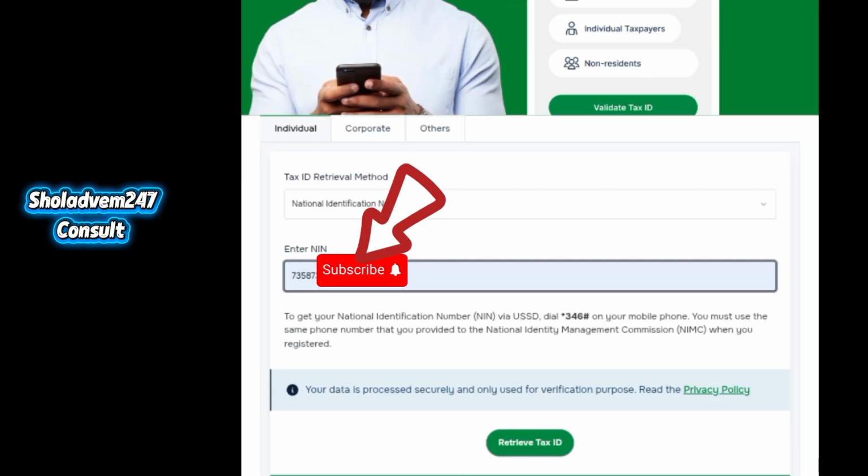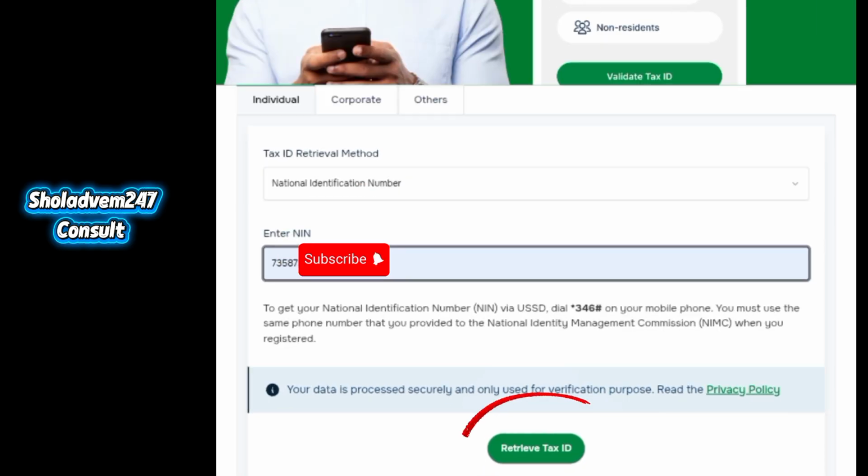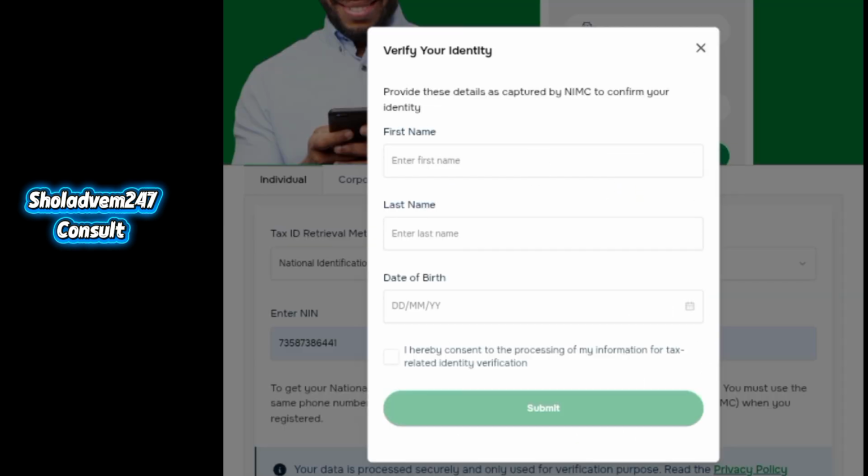You come to where you would enter NIN and input your NIN number correctly. Make sure it's correct. If it's not correct, it will not generate for you. Once you input your NIN, you click on Retrieve Tax ID and it will load up this interface for you. Here you need to provide these details as captured by NIMC to confirm your identity.